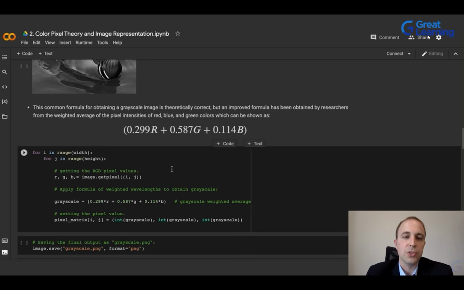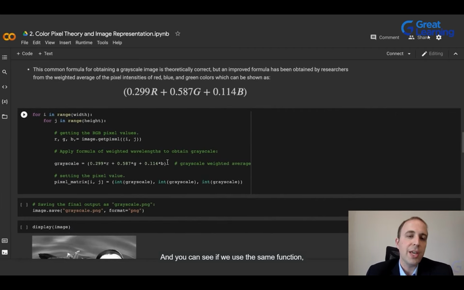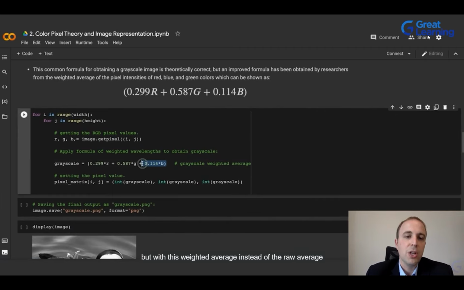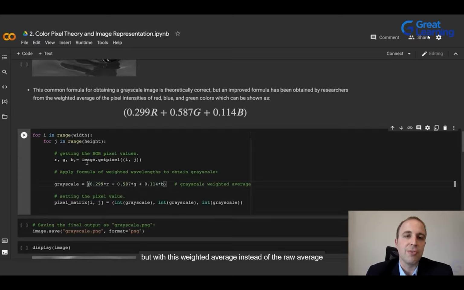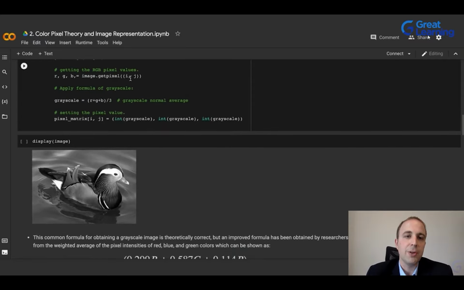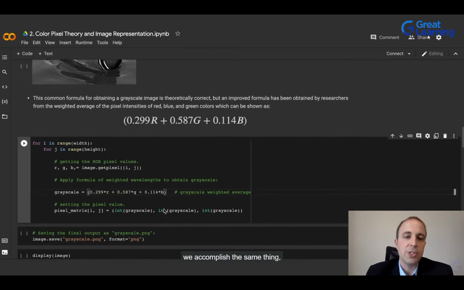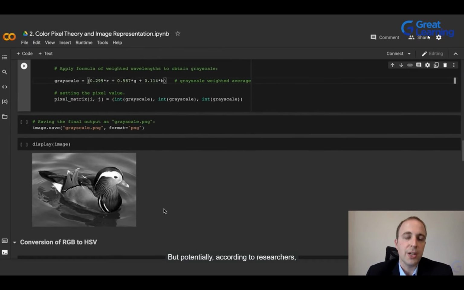But when we want to convert to grayscale, we use these weights to get a weighted average of the R, G, and B values. And you can see if we use the same function, the same nested loops, but with this weighted average instead of the raw average that we have up here, we accomplish the same thing. We do a conversion to grayscale, but potentially, according to researchers, this is something that's easier for the eye to see and understand and interpret when we look at it. So you can use either of these methods to convert to grayscale.